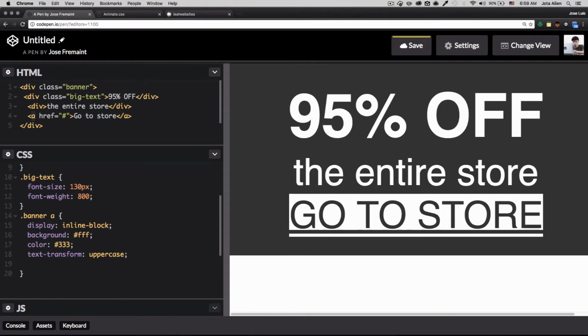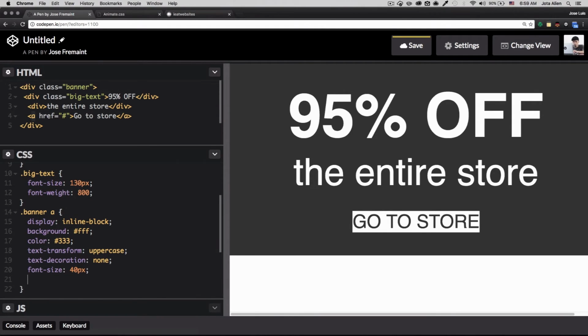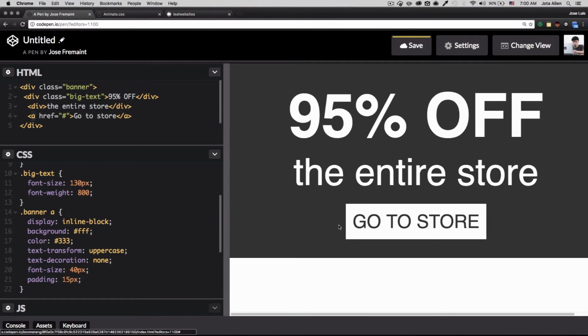All right. And I don't want this line right here, so text-decoration none. And the font size right now is huge, it's a huge button. So let's put it something like 40 pixels. Yep, that's a lot better. So let's add some padding. Let's say 15 pixels on all sides.